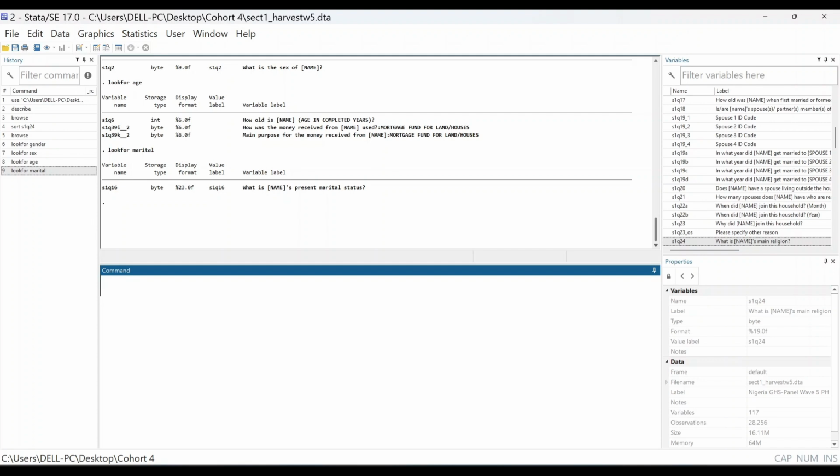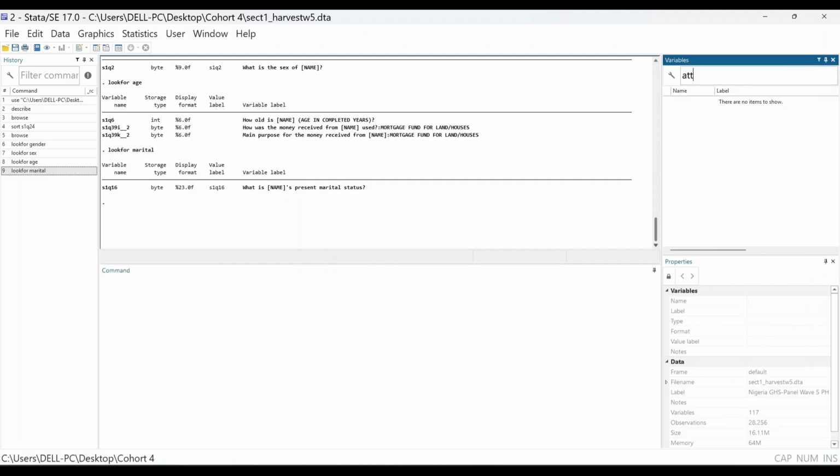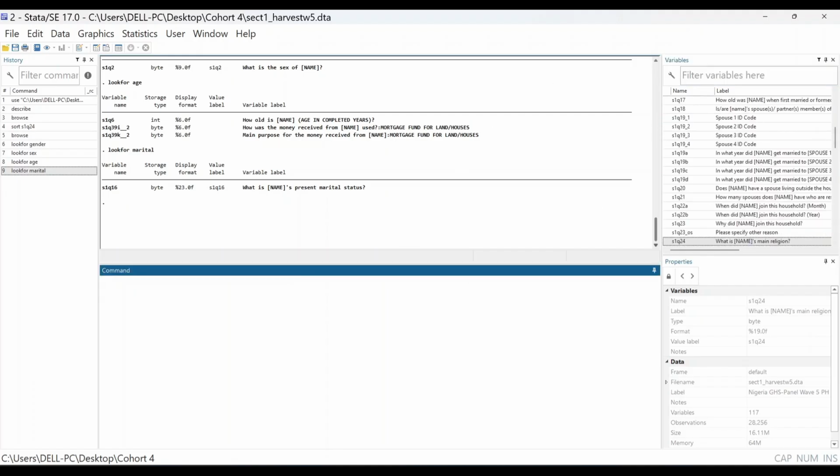Drop means delete. I believe somebody will write it somewhere. I will still give us a cheat sheet, where you will see all these small commands and what they do. So in this case now, I say we need gender, age, marital status, religion, education, ever attend school. Let's look at attend school. It is not there. It is not in this data set. I just want to confirm to us that it is not here.